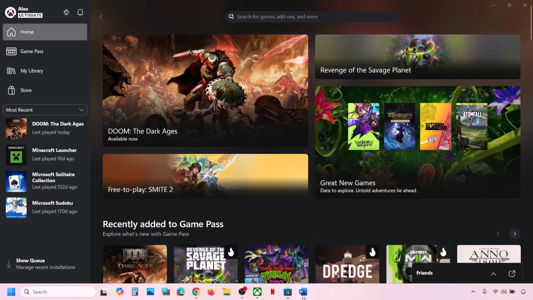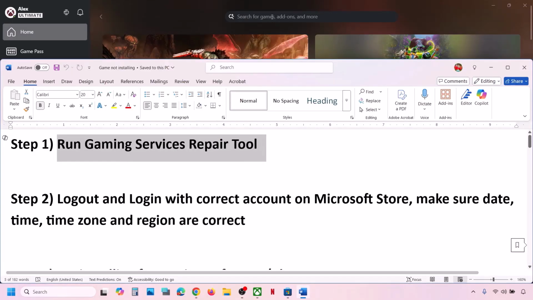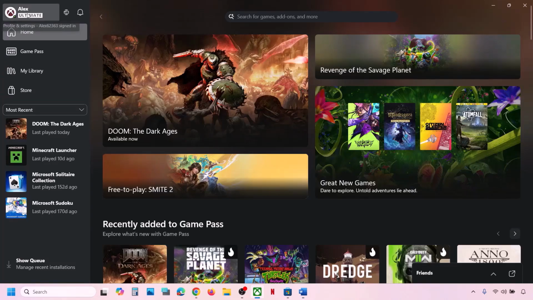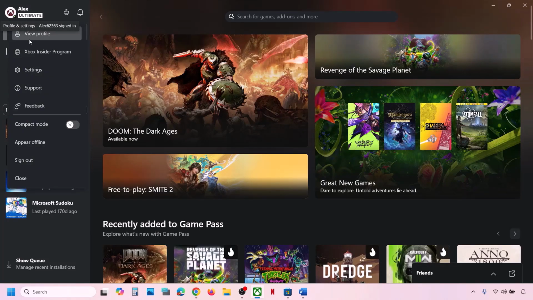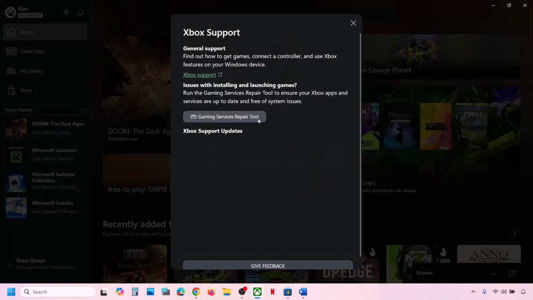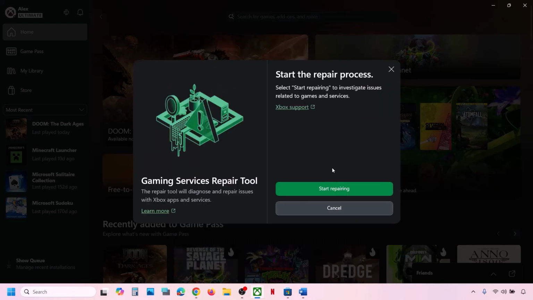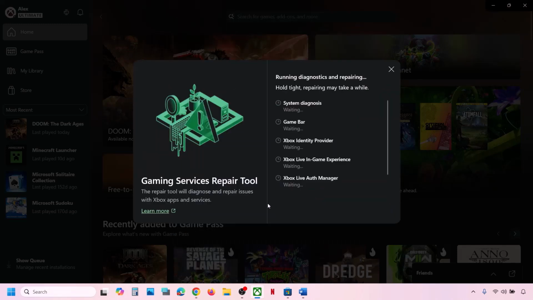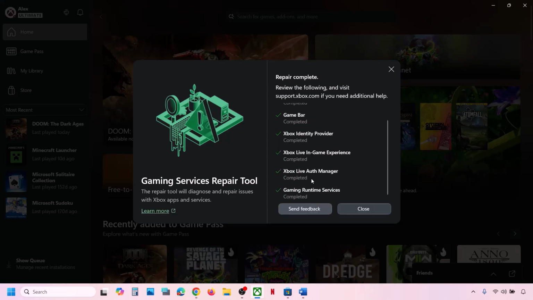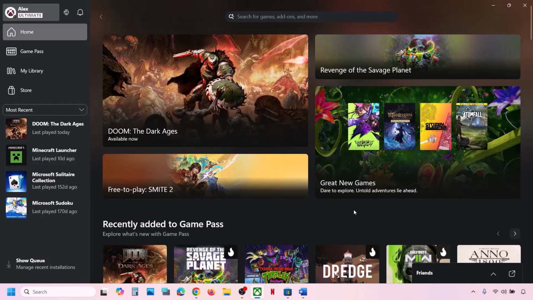Now the first step is to run Gaming Services Repair Tool. Now for this, go to Xbox app. At the top left here you can see a profile icon, click on it. Now go to support. Over here you can see Gaming Services Repair Tool, click on it and then click on start repairing. Click on yes to allow and let the process complete.